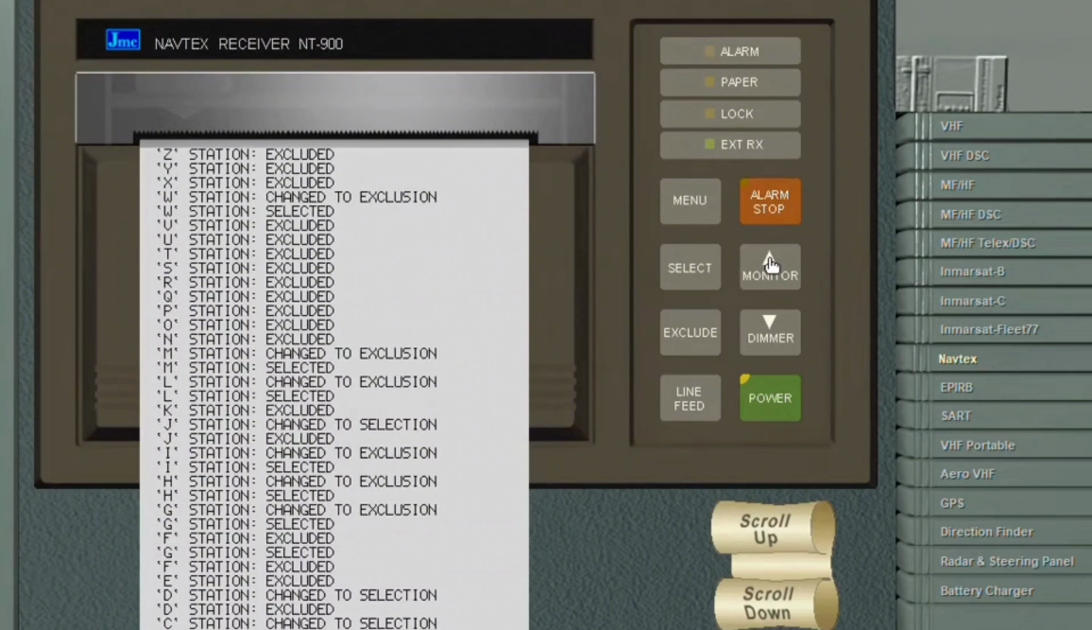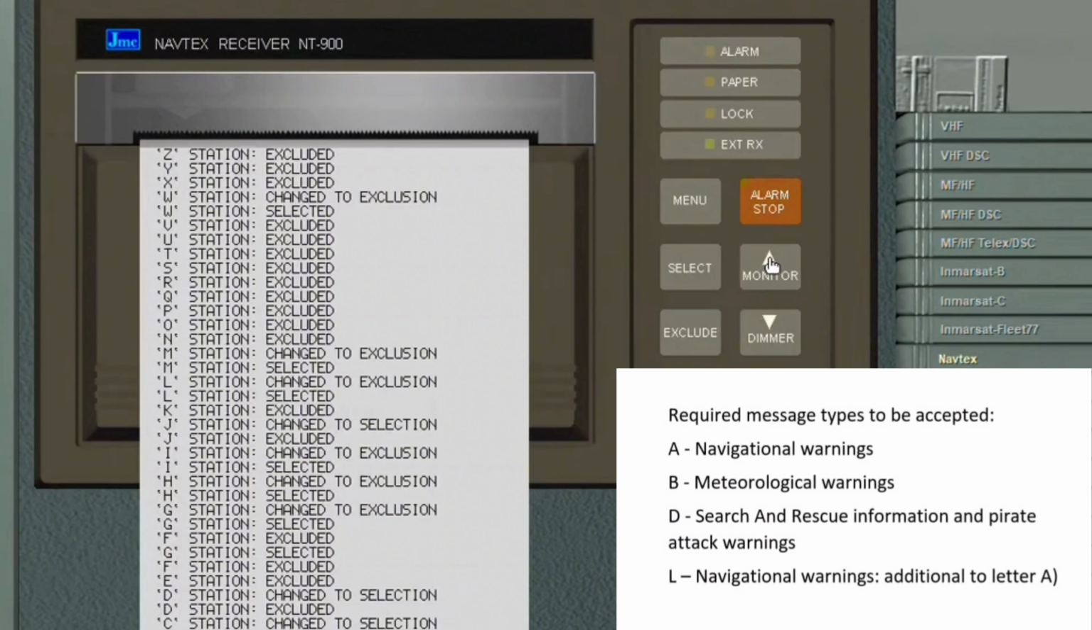We can select the types of messages we would like to receive. Types of messages that are designated A, B, D, L. These are navigation messages, meteorological messages, search and rescue, and additional navigation messages. We don't have the right to cancel these types of messages. We must accept them, but we can adjust everything else.